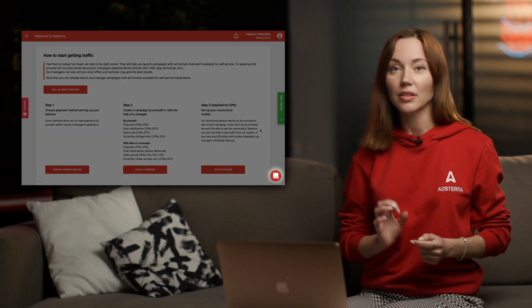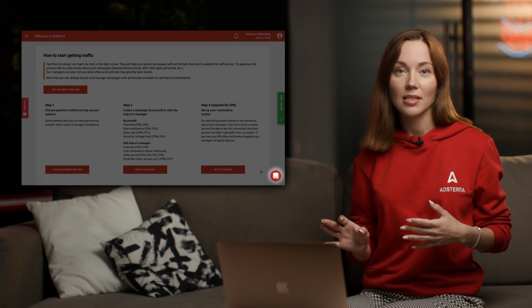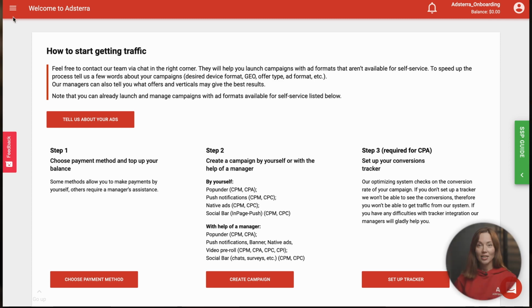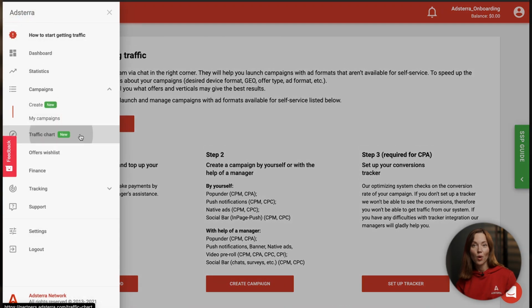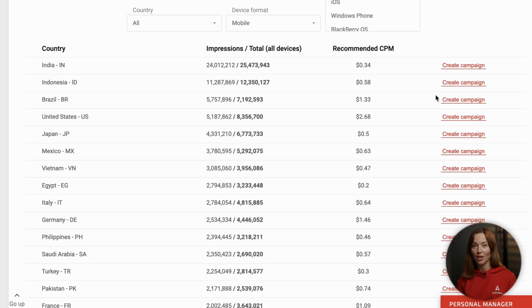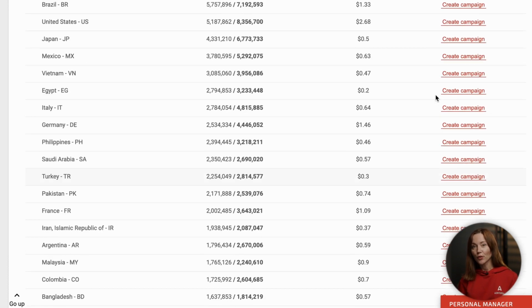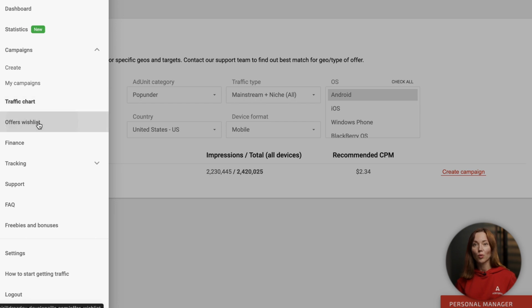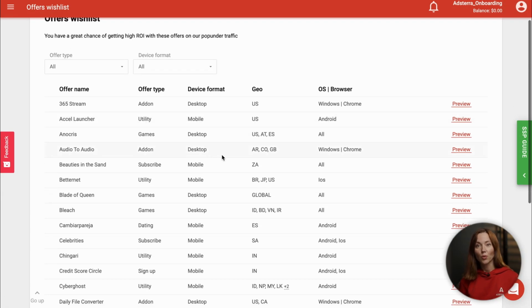Simply click on the intercom button, which is placed in the bottom right corner of your account, and shoot a message. Pay attention to the Traffic Chart tab, where you can check traffic volumes and recommended prices. If you are an affiliate marketer, look into the offers wish list, where we've placed the offers that work best with our traffic. You can also contact your manager and ask about further details and recommendations.